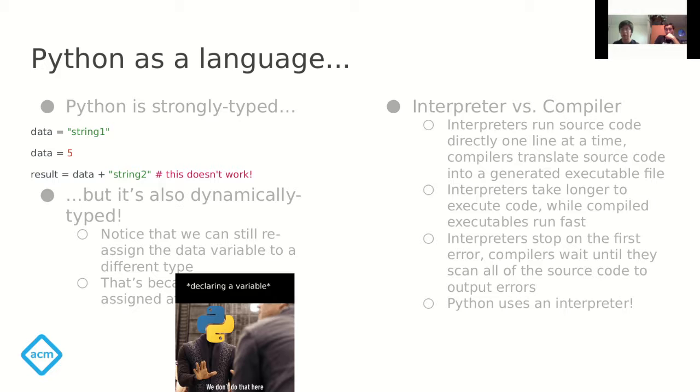Another consequence of this difference is that interpreters usually stop on the first error because they run line by line, while compilers wait until they scan the entire program before outputting any errors within your code. And one last thing to note is that Python is one of those languages that uses an interpreter.